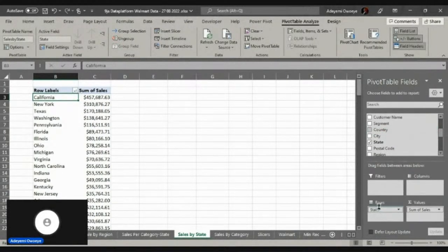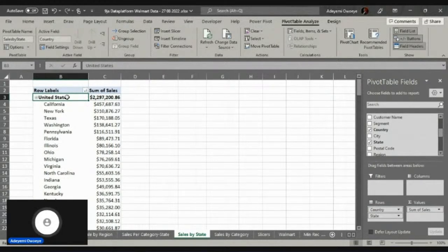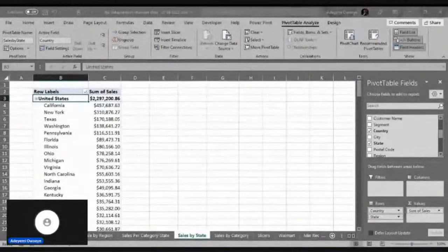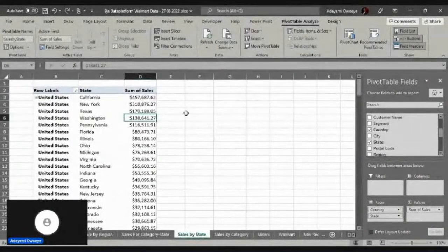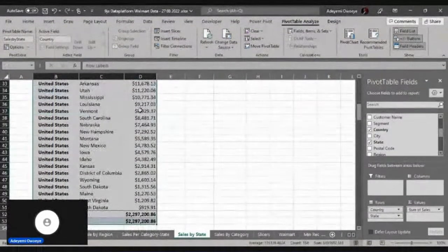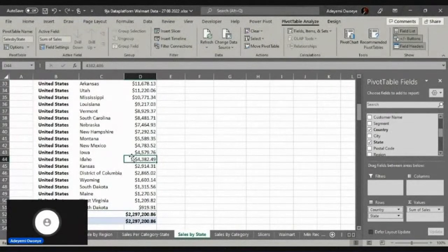So country before state. Then I'll change this to tabular format. I'll come to my field settings, come to my layout, show items in tabular format, repeat item labels, and click on OK. You can see that everything is now reading California, New York, the states, and the respective sales in a chronological fashion.